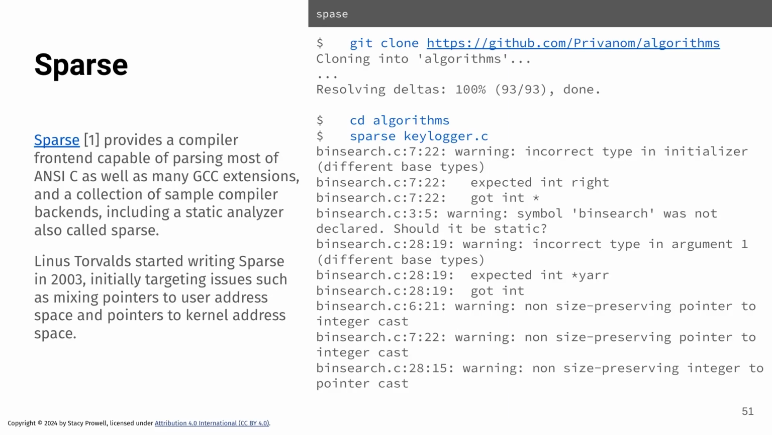So, it turns out sparse was created by Linus Torvalds, and he wrote it back in 2003. He basically wanted to make Linux better. He wanted to be sure that people weren't mixing pointers to user address space and kernel address space. That's bad, and so it checks for those kinds of things. So we now run sparse over keylogger.c. I get a different set of results.